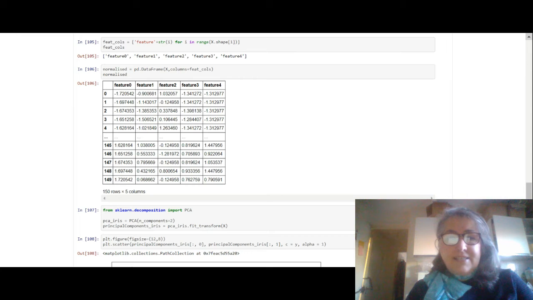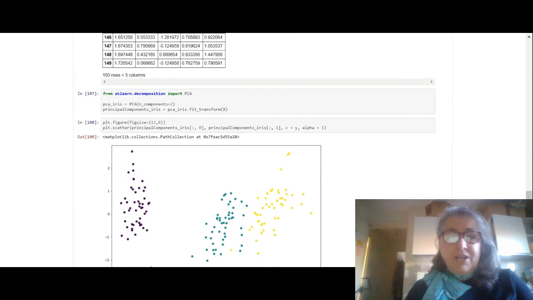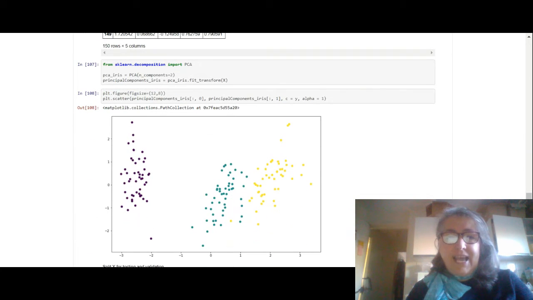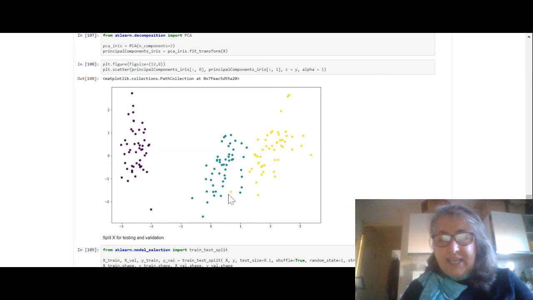And you normalize the columns by making a data frame of X and the columns. So now we're going to use the decomposition, the PCA, to make a 2D graph. And you can see the 2D graph. So you've got the 1s, 2s, and 3s, and they're all separate. And because they're all separate, it's very easy for the model to predict on them. The only one that's a little bit out of the way is this little yellow one here mixed in with the blues or the turquoise.